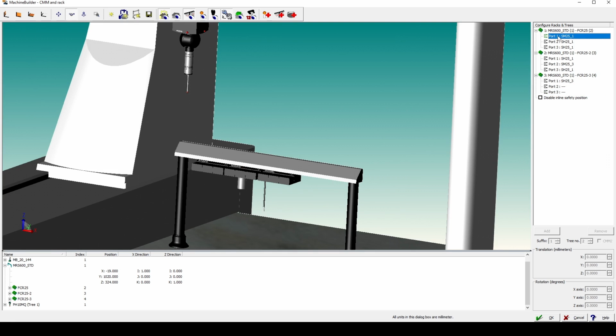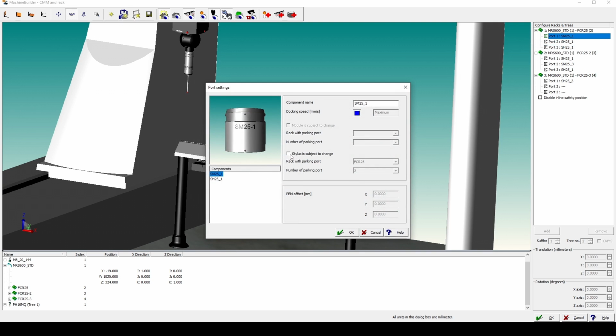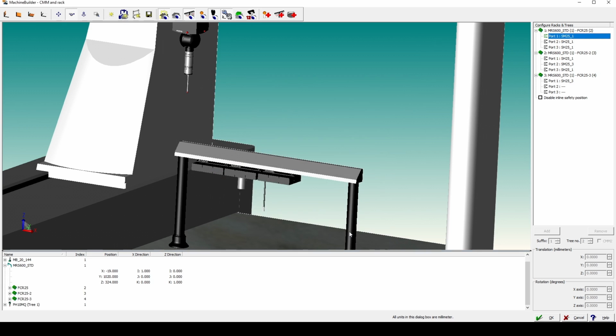And to use this port for parking, you have to click on probe number 1, port number 1, port settings, and then you have to click stylus is subject to change, and we're going to use FCR25-3 and port number 3, and we have to do the same with the others, but I will show you in a second.